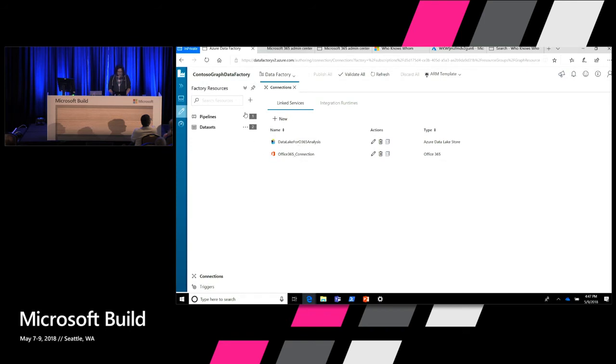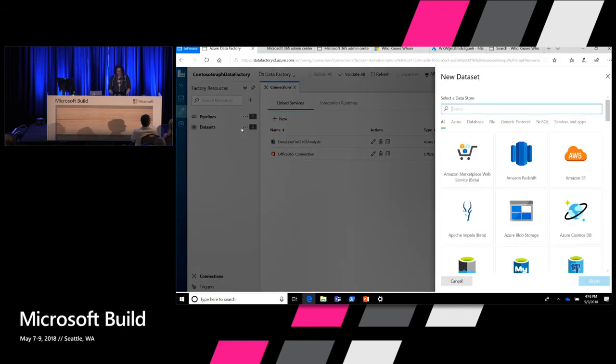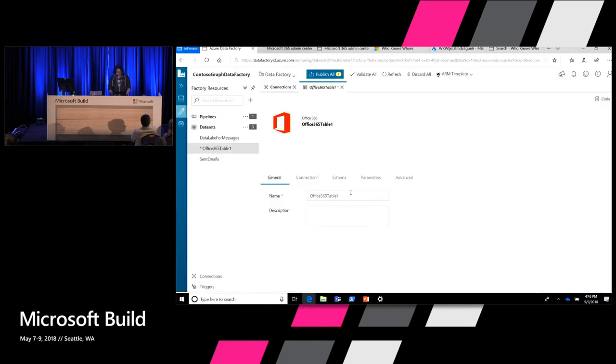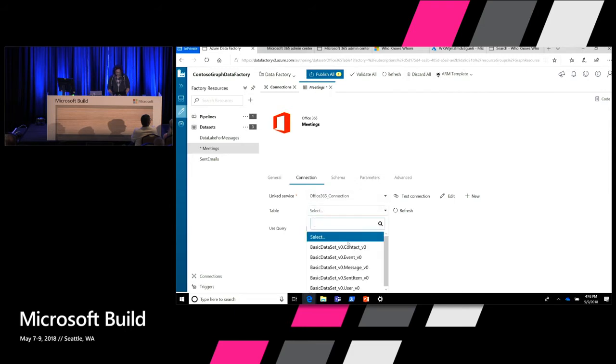I've already created one, so let's look at creating a new pipeline, or rather, let's start with a data set. So Azure Data Factory works on data sets. Let's do meetings. So let's create a data set that is meetings. We'll connect to this Office 365 connection that we already created. And I'll open up the events data set. You recognize that title from Graph.